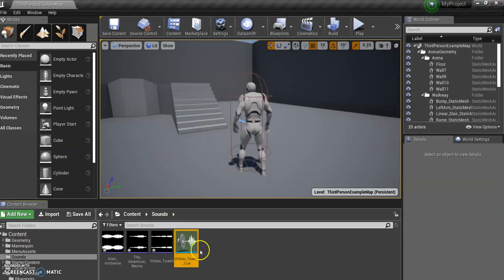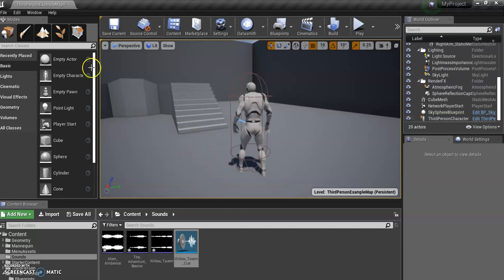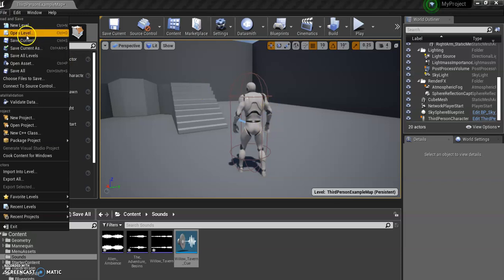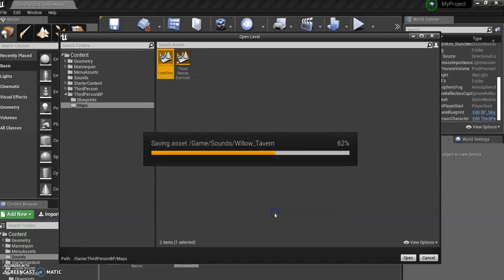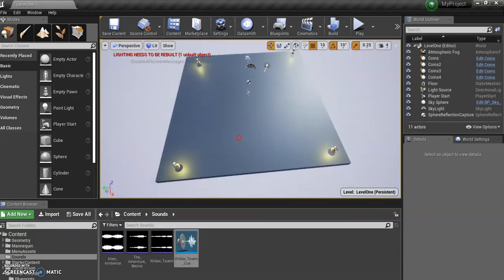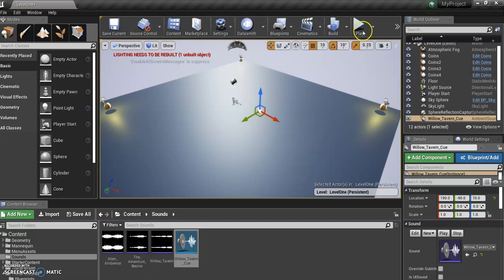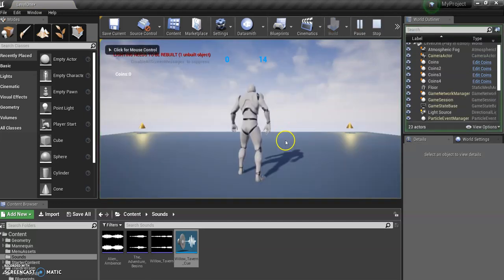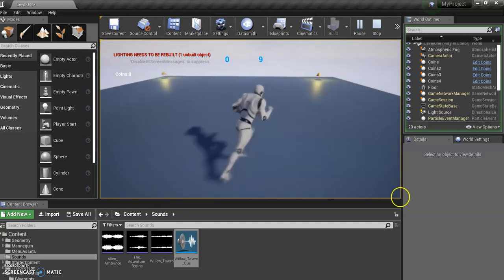To be honest, this is pretty simple because all you need to do is drag this into the level. In fact, because this level is my menu, I'm going to open up my level 1. This is our first level, if you remember from the project we've been doing. I'm going to bring in my sound effect. So when I play, you should be able to hear the sound is playing. Simple as that.